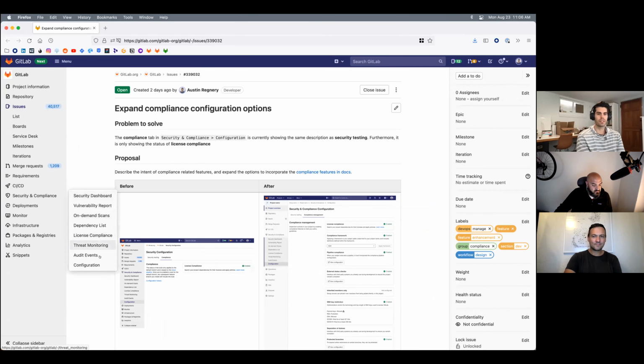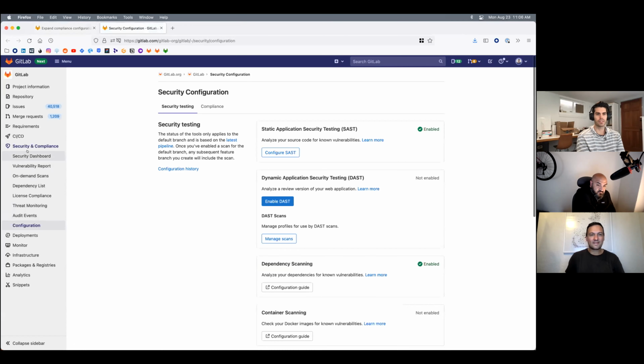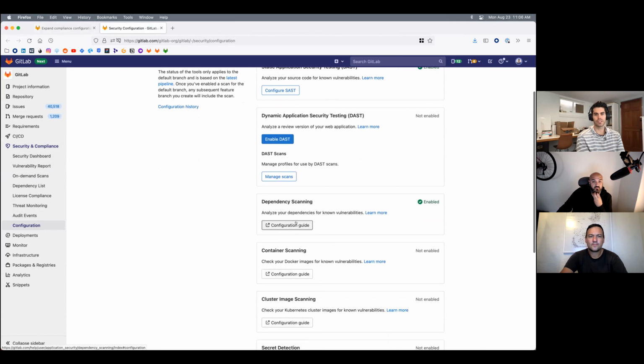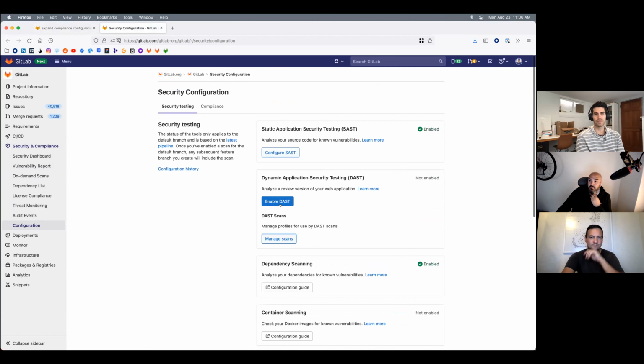So recently, a feature flag was turned off for the security and compliance configuration page. There are two tabs in it right now. The first one focuses on security testing. It tells you whether your SAST, DAST, and container scanning are all set up, and then gives you links to either docs or ways to directly kick those things off in the UI.